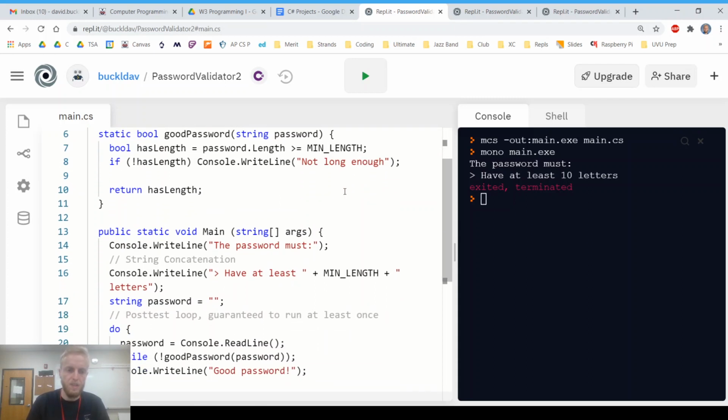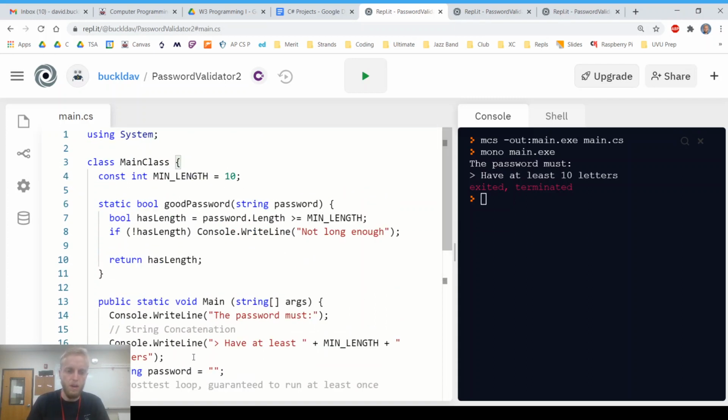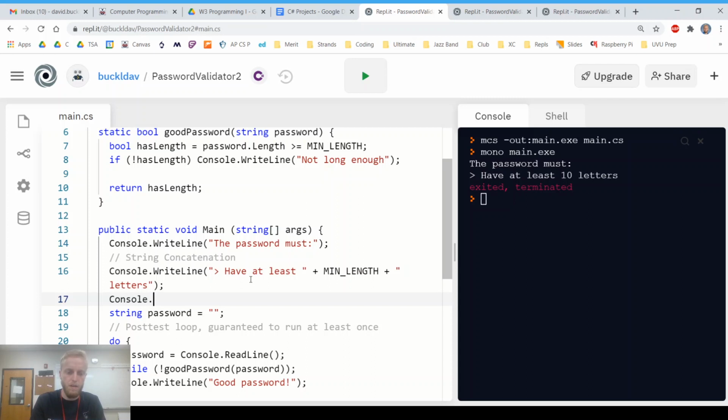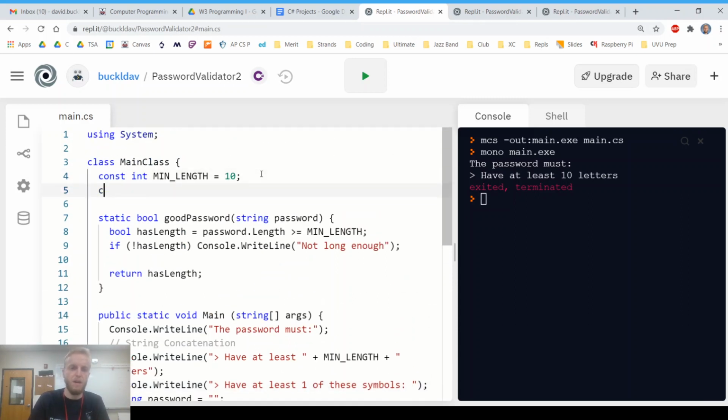So let's add another line in our main function, another criteria. We're going to print out, you need to have at least one of these symbols, and then put a semicolon at the end. I could type out the symbols here, but like before, we're going to need to reuse that information. So we're going to make a constant up here, and then we'll just make a string of symbols. I'm just going to do shift and then go across the numbers on the top. You can put in whatever symbols you want.